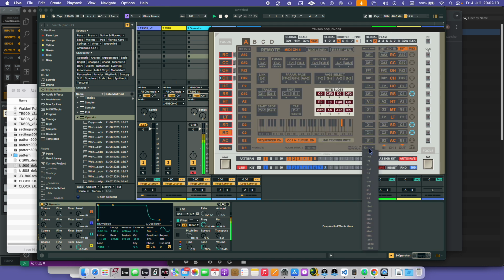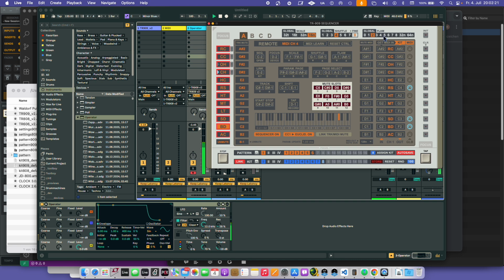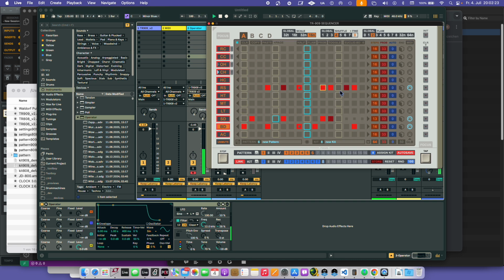You can set the note length here. You can shorten them. Like so.